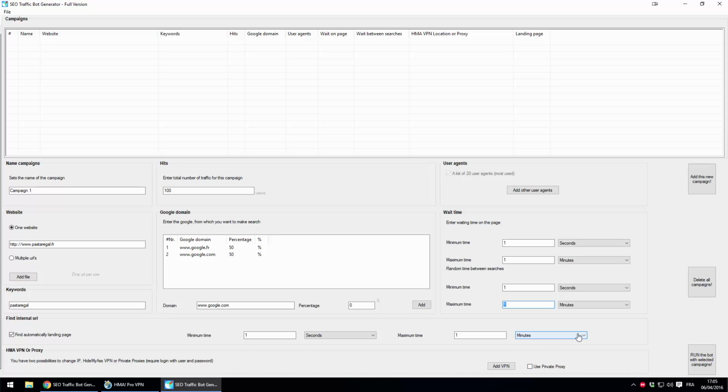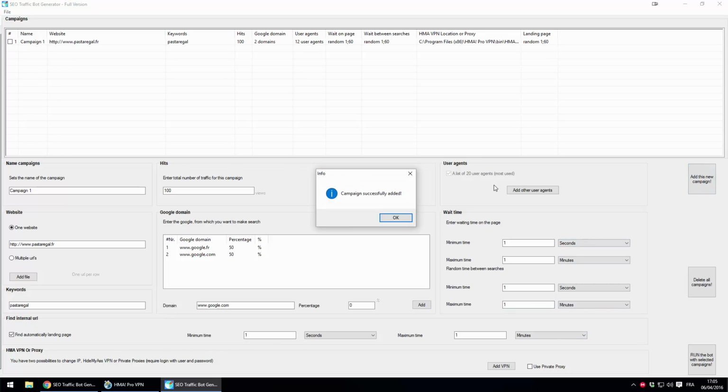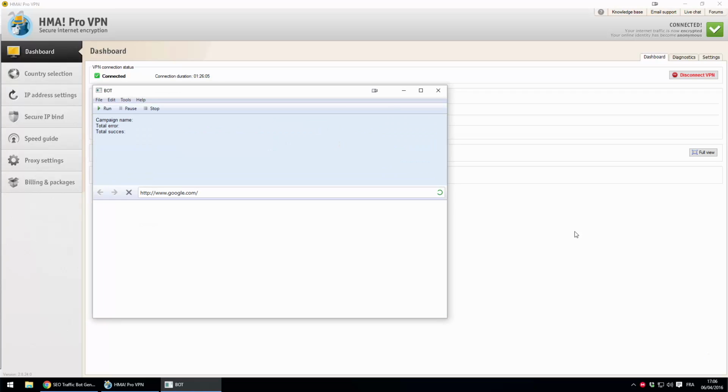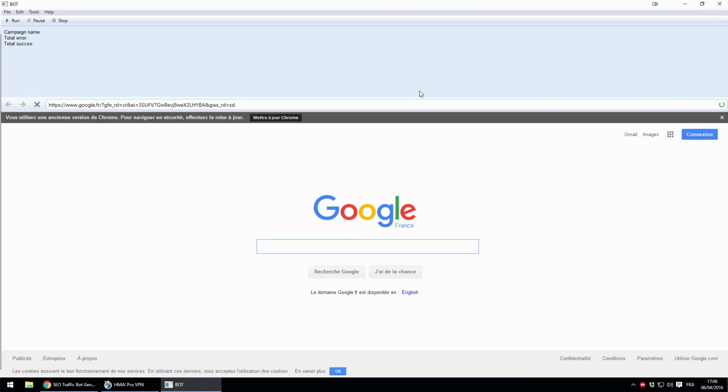My campaign is now completely configured. By clicking on the Add the Campaign button, it should now appear in the campaign list in the upper part of the screen. To run the campaign, simply select it and click on the button Run the Bot. The bot then opens a window. To start the campaign, just click on the button Run.